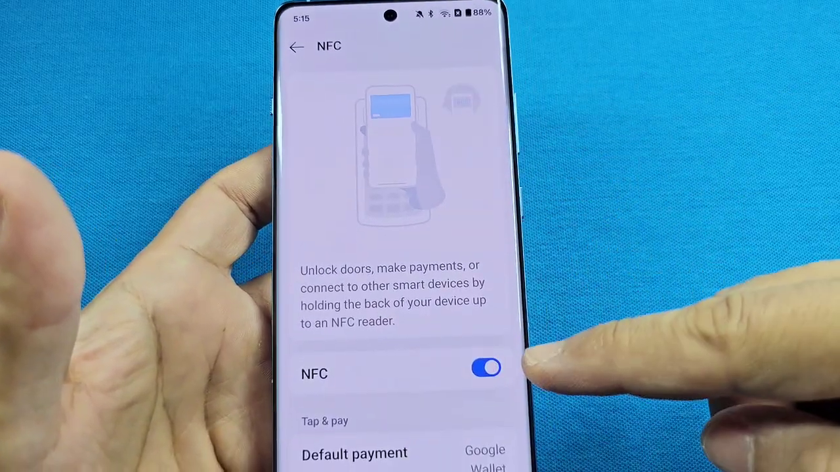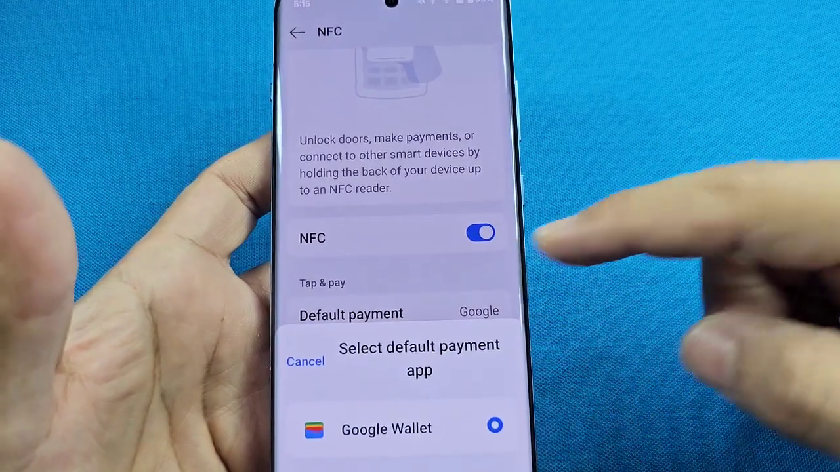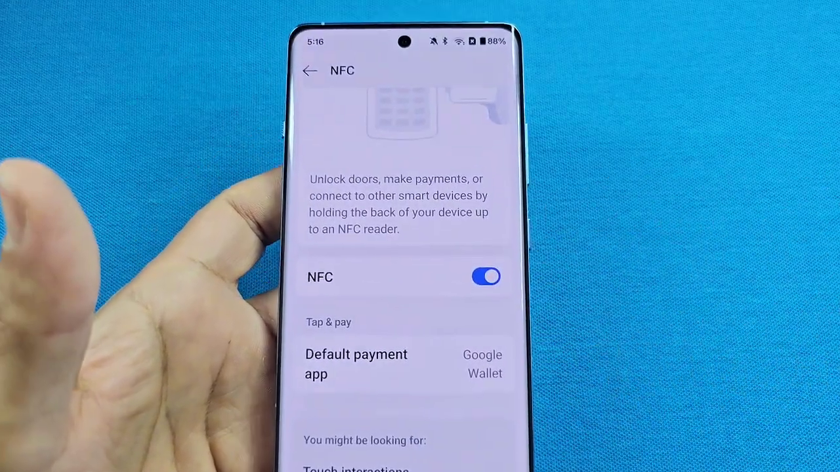Now, once you're here, you can turn it on from here and also choose what the other options can do if there are other varieties to choose from.